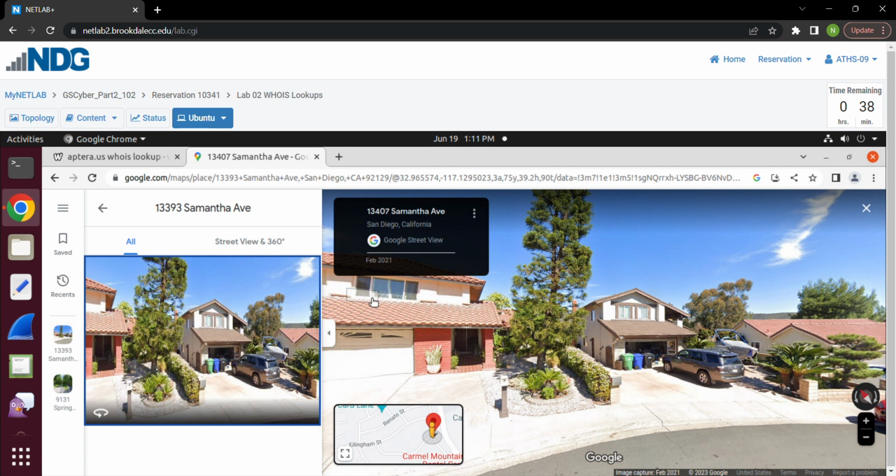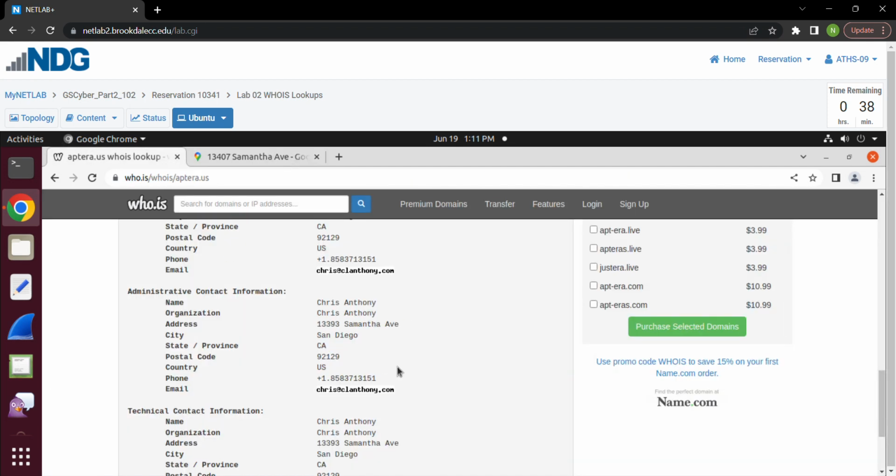Domain, aptera.us. Registrant contact we have right here as Chris Anthony. Chris Anthony, this is a registrant contact. And then 133993 Samantha Ave, San Diego will be our address. Let's use the search bar again. And this time we're going to do hubble.us.